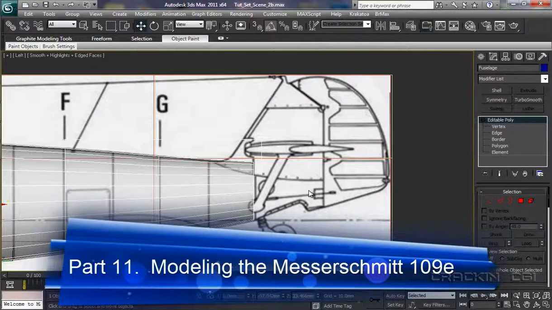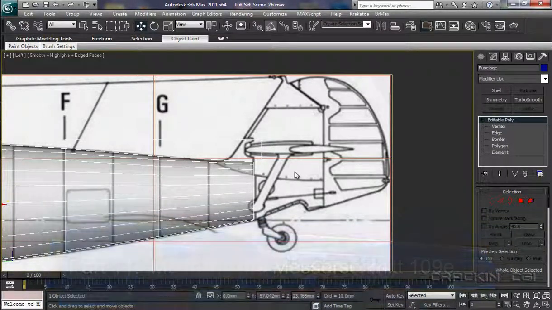Welcome back. Now we're on to the tail section, and we have a bit of a decision to make. Incidentally, I've hidden the frame helpers and put it into transparent mode by hitting Alt and X. Yes, we have a bit of a decision to make, whether to create this as an independent section and then attach it to our fuselage, or create it by extruding polys along the top section. I think we'll try the extrusion method to begin with.